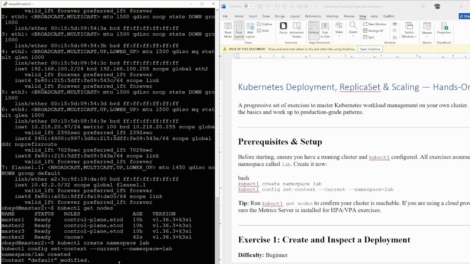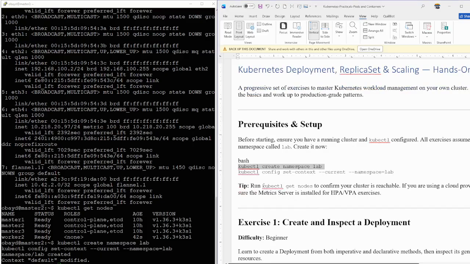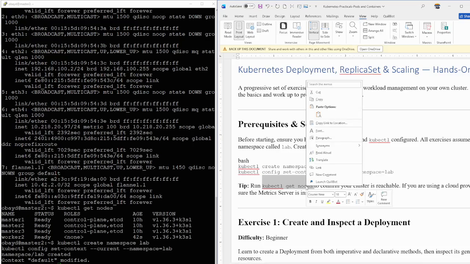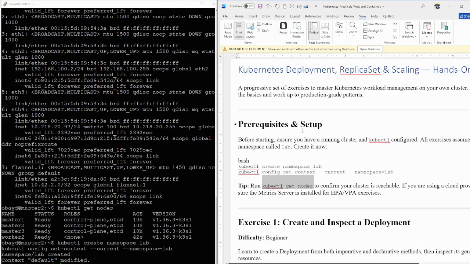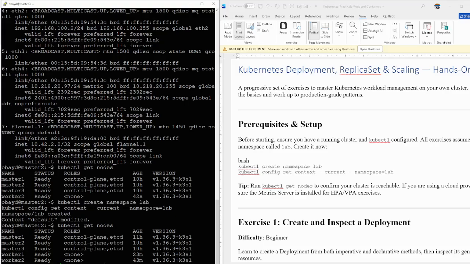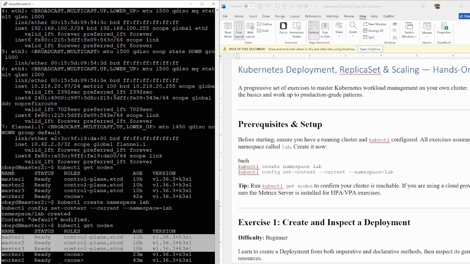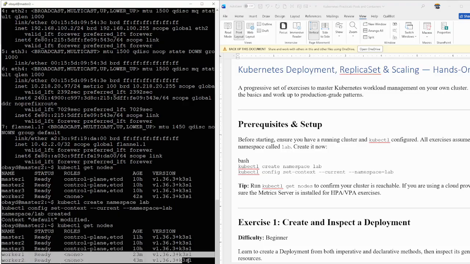So this got created now, lab. Now we will be seeing if it is reachable, get nodes with the confirmation. So you see that there are 3 master nodes and we have 2 worker nodes.